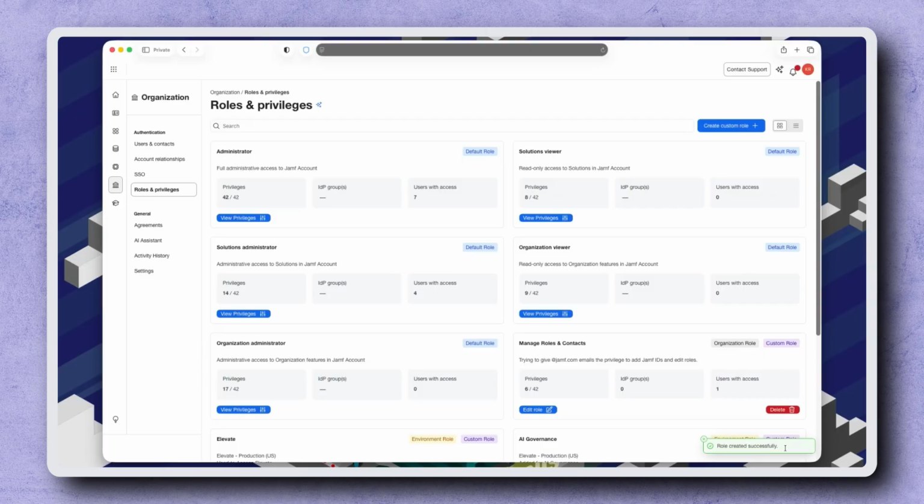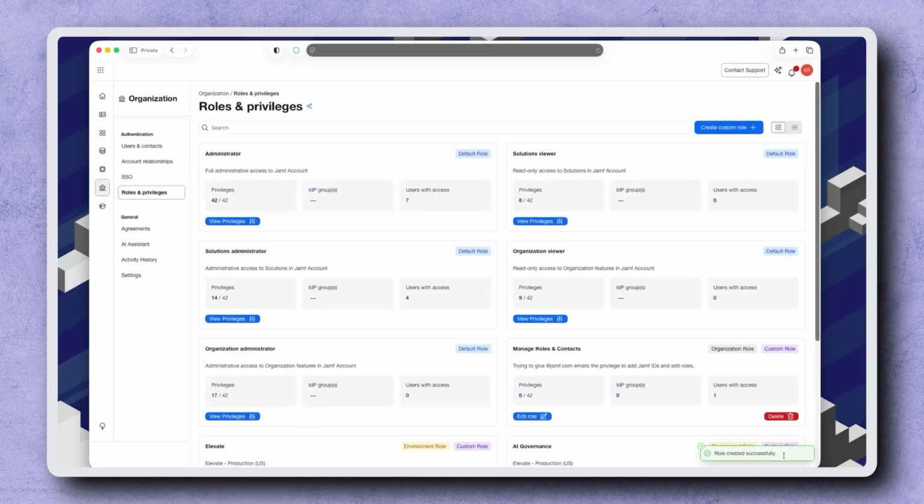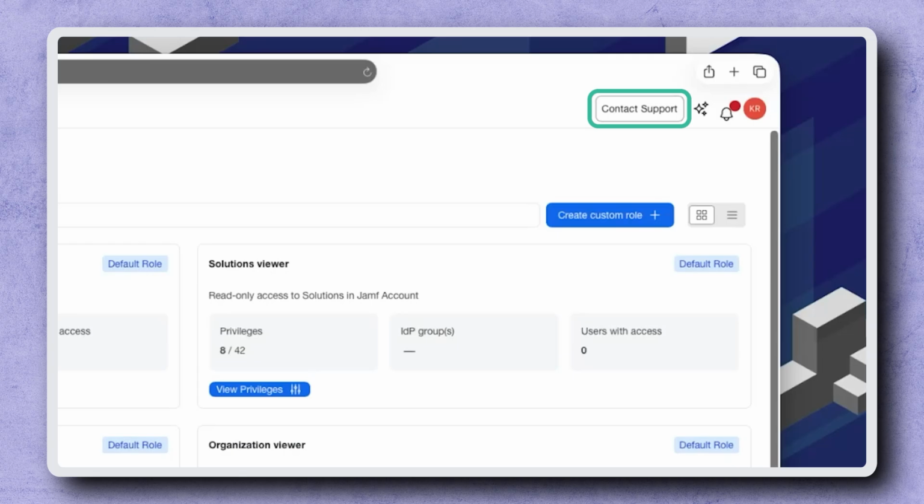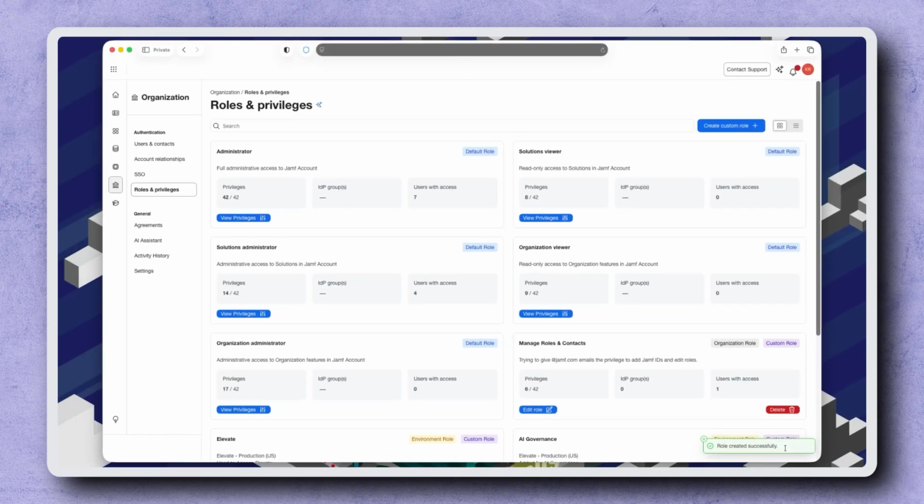That's all it takes to get started governing AI on Mac with confidence. If you ran into any issues, you can get help right from Jamf account. Just click Contact Support in the top right corner. For a list of full requirements for AI governance, check out the links in the video description.